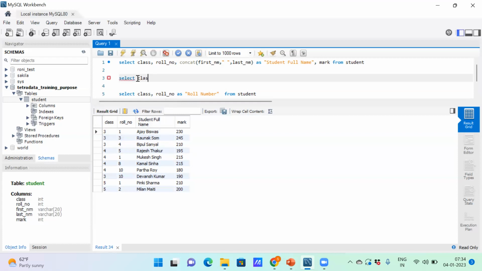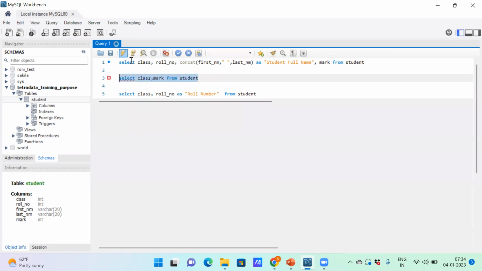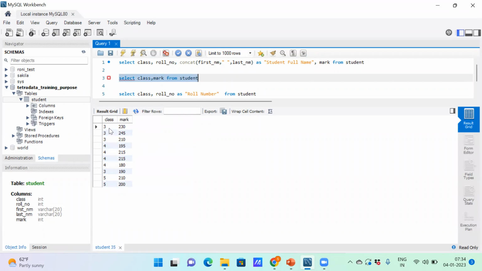Select class, mark from student. Okay, so I just segregated class and mark. That is one step. Then we can use the aggregation part. Here we can introduce a new keyword called group by. I'll be grouping the entire data set by class only.